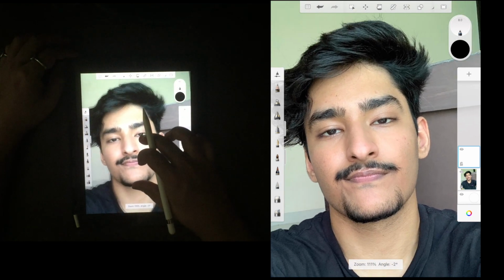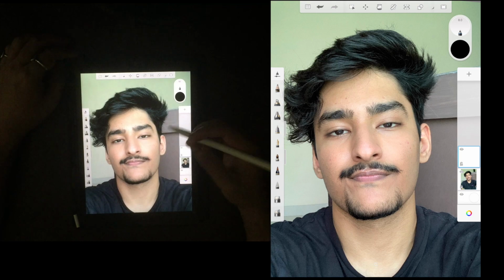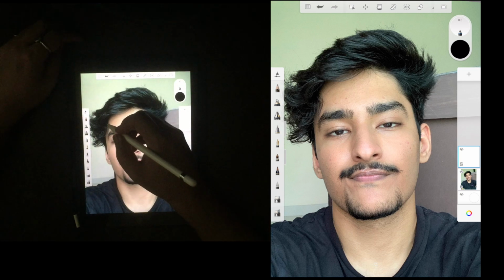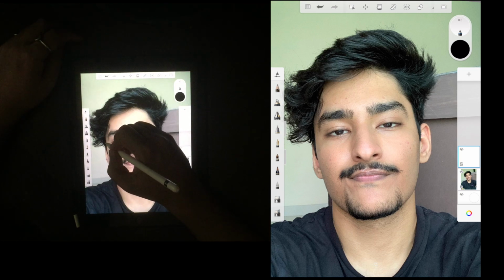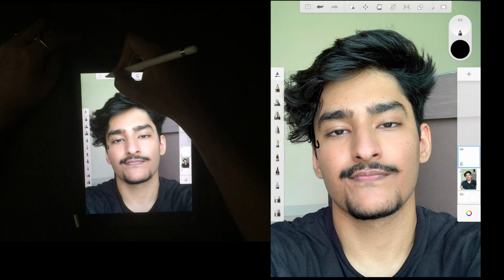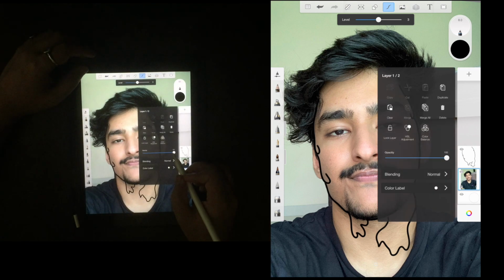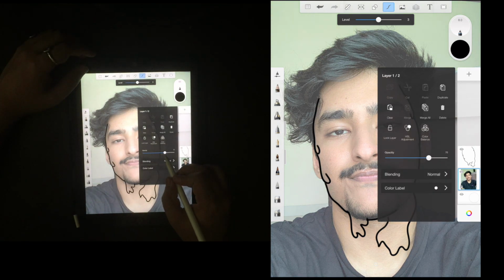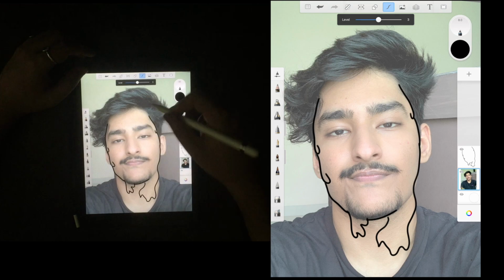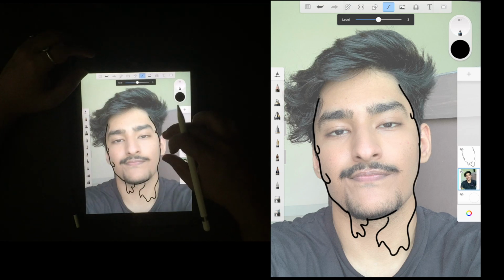I'll zoom in on my face and basically just start to make an outline of it while also drawing some droplets on it as well. I'll also keep the opacity of my photo layer to a 70 so that I can clearly see the strokes I'm making.